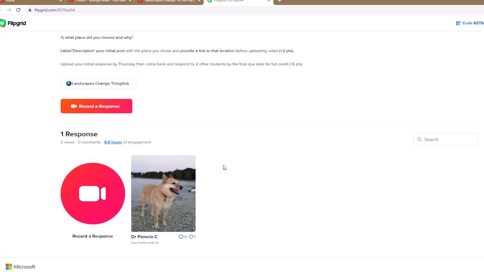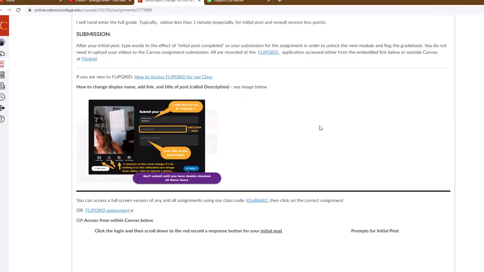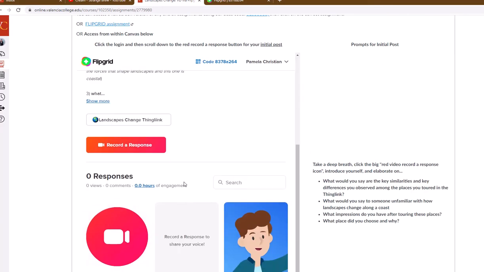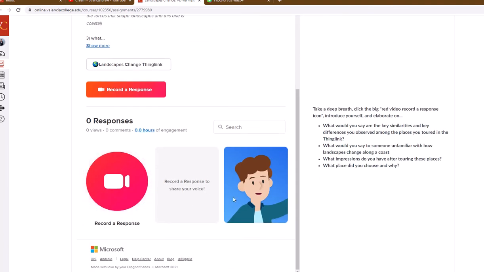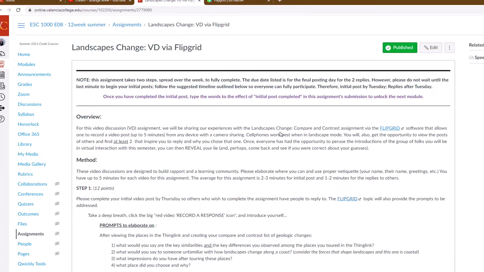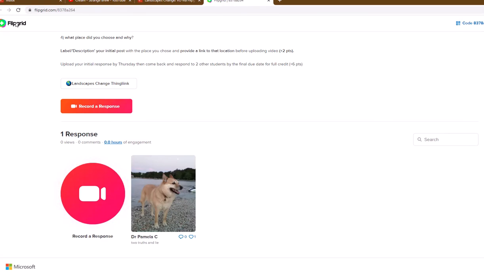So I just wanted to go over how to do a FLIPGRID and have a nice video tutorial. I'm choosing the landscapes change as our example. You are welcome to do these FLIPGRIDs within the assignment. As you can see, it says record a response and the people's names and pictures will show up here, so you can do it from within the Canvas. I personally like to go up and click on the FLIPGRID assignment, which takes me to the FLIPGRID software.